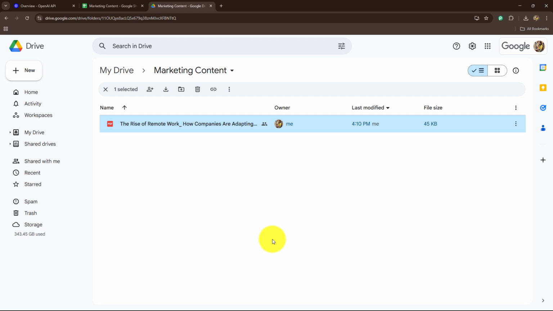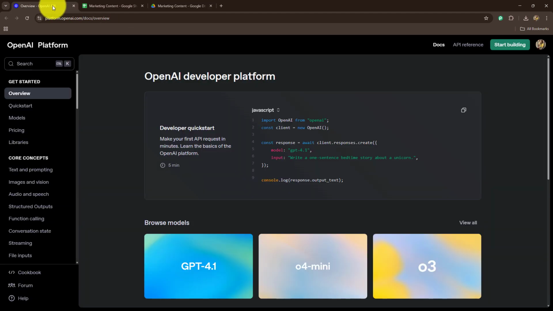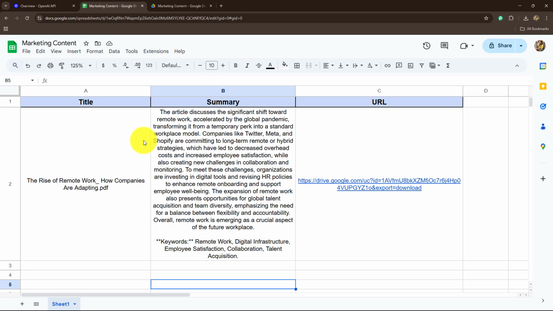And do you know, I have not used any coding and programming skills to create this automation. I have simply connected all the applications such as Google Drive, AI agent, that is OpenAI, and Google Sheets with each other with the help of Pabbly Connect, and my work is done. So without any further wait, let's start creating and learning this amazing automation step by step.